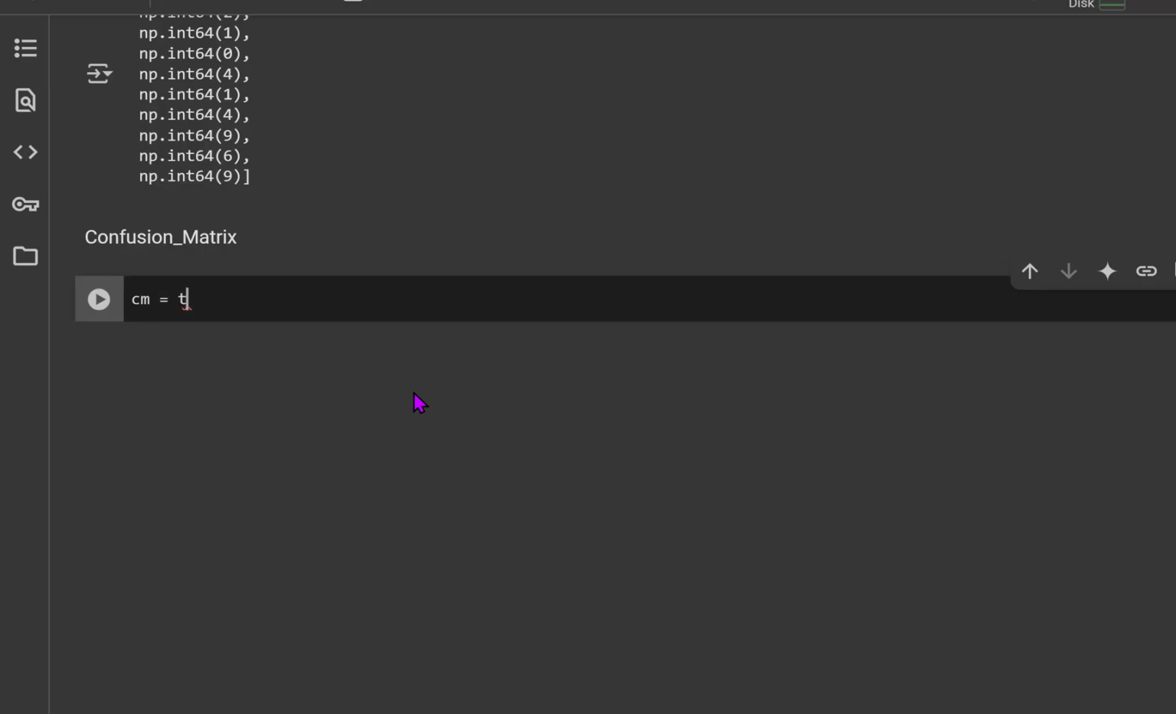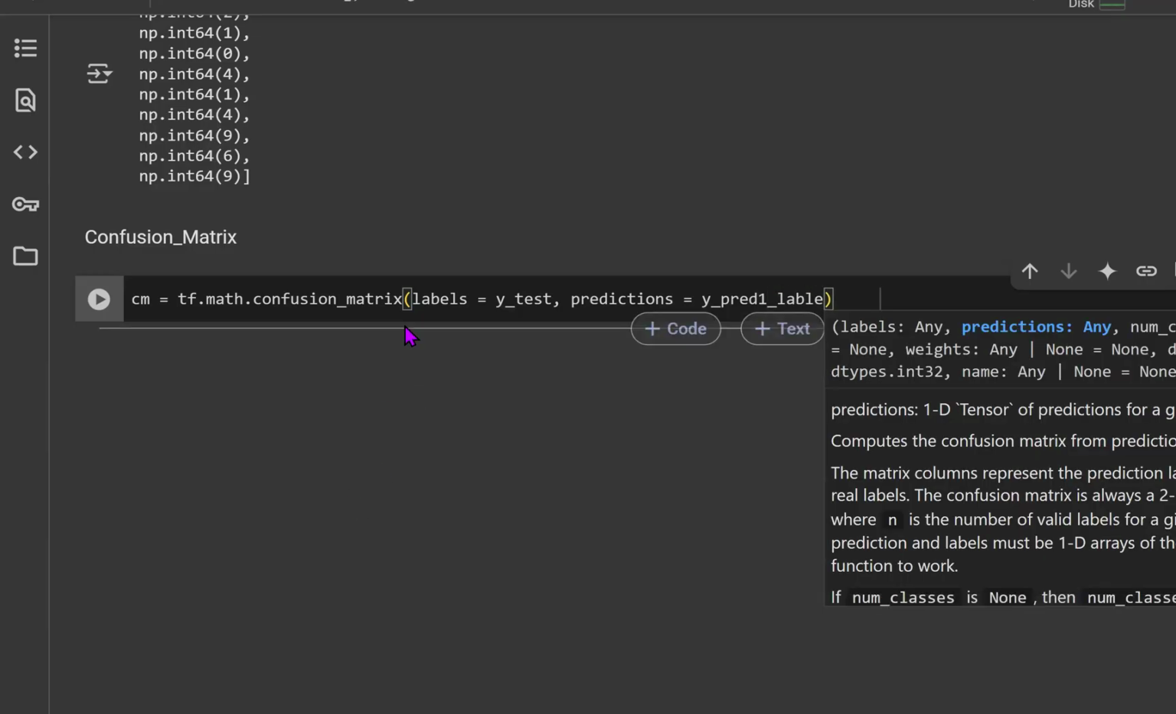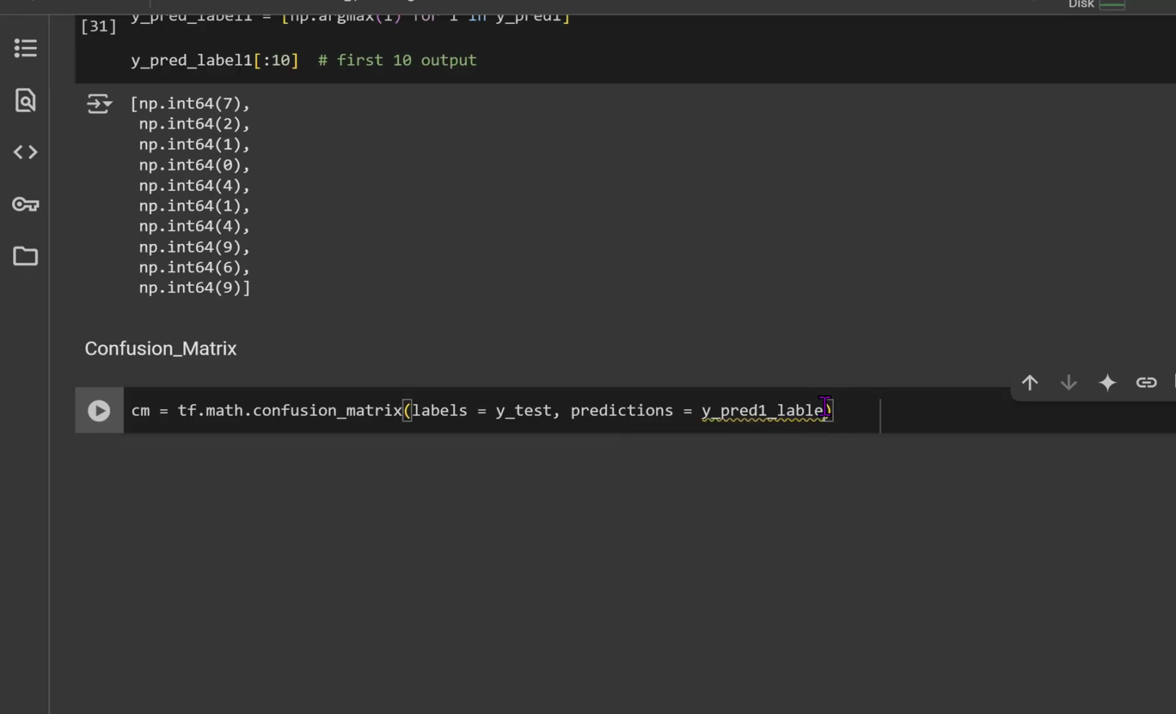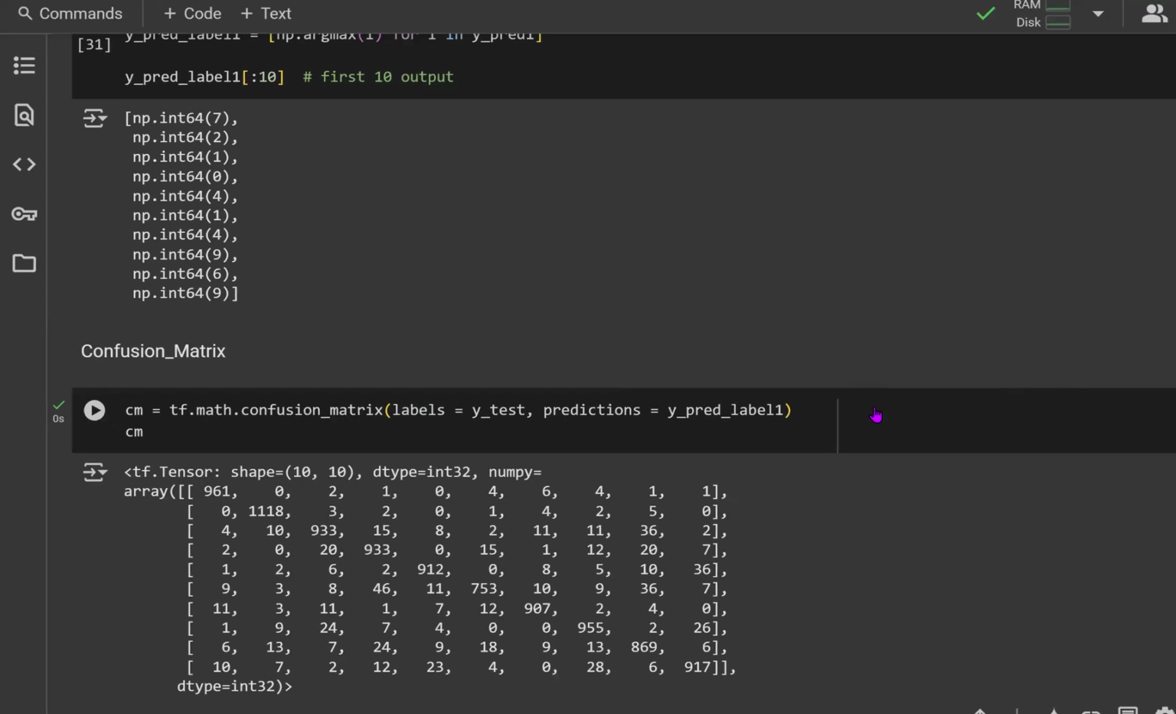Let's compute it. tf.math.confusion_matrix. Labels I will pass as y_test, the actual output, and in predictions I will pass ypred1_label. You pass actual output and predicted output. This is your actual output. This is your predicted output. Now I'll say cm. You got the confusion matrix.